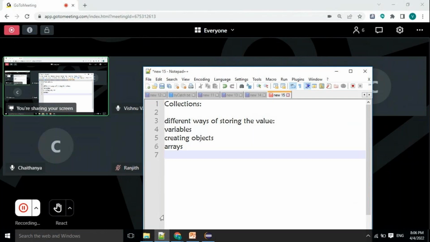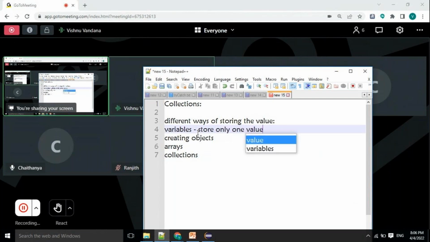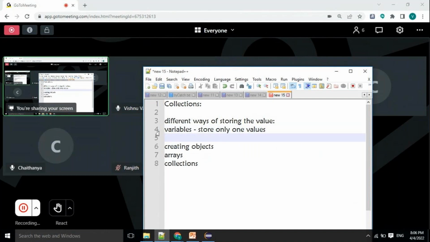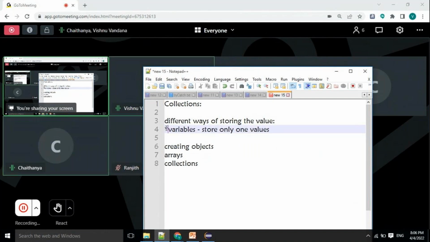Everything has a limitation. What is the limitation of variables? Only one. We can store only one value in a variable. How about objects? We can create many objects.